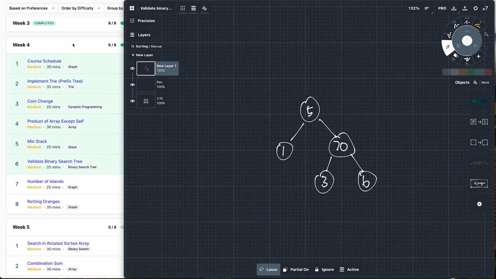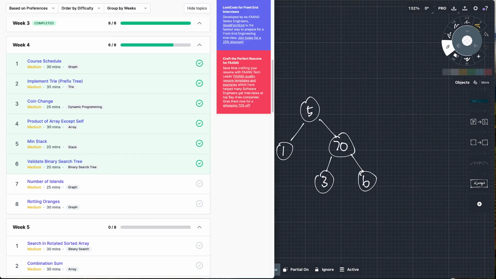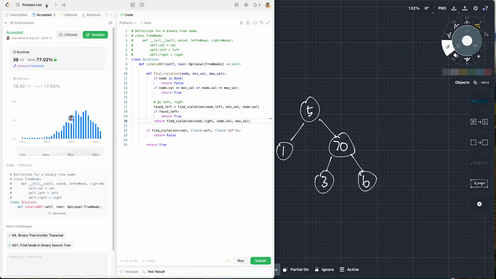So this is a test. I want to see if I can answer this in under 5 minutes, or give a general gist of what the problem is in under 5 minutes. This one's Validate Binary Search Tree.